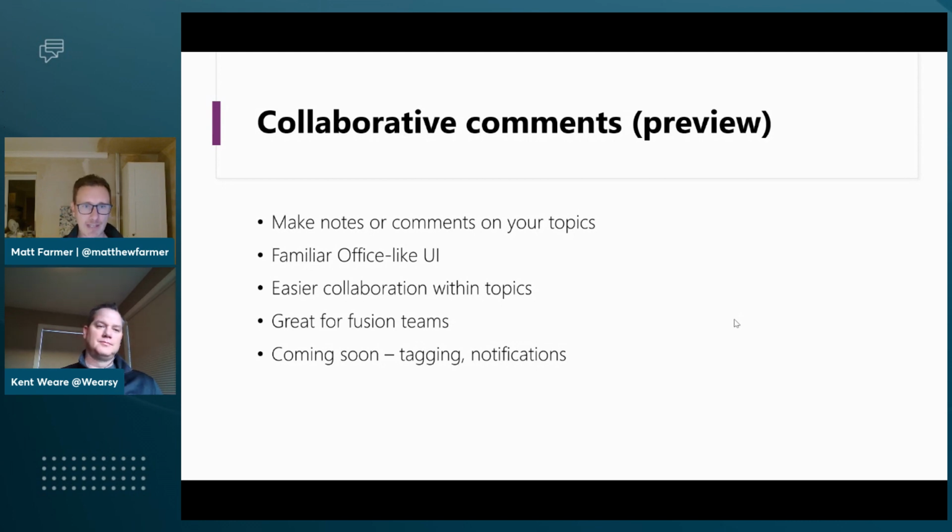It definitely helps if you're collaborating on your bot, and particularly if you've got fusion teams. So if you've got developers working on maybe a Bot Framework Composer part, or different content editors within the bot, then being able to add comments is really useful. And that's what's been added. It's in preview at the moment, so there are a few more features that need to come, like being able to tag people or notify them, but it works just like if you're familiar with using Word or PowerPoint and adding comments in there.